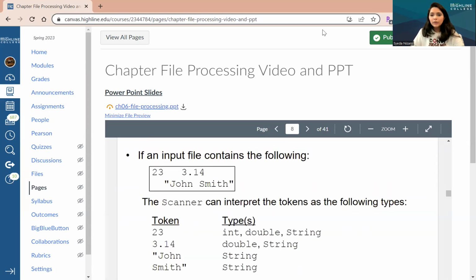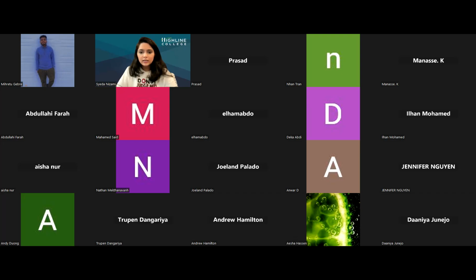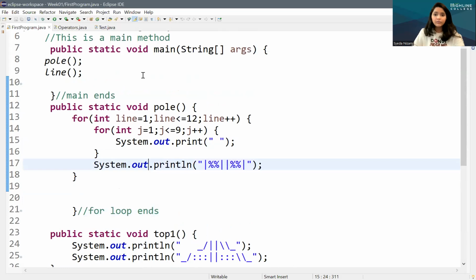So let's open your Eclipse. Oops, I have to share. I just opened my Eclipse without realizing I have to share my Eclipse. Okay, so I have created and posted a video showing you how to create a file. That is one way. Another shorter way of creating a file is from Eclipse.